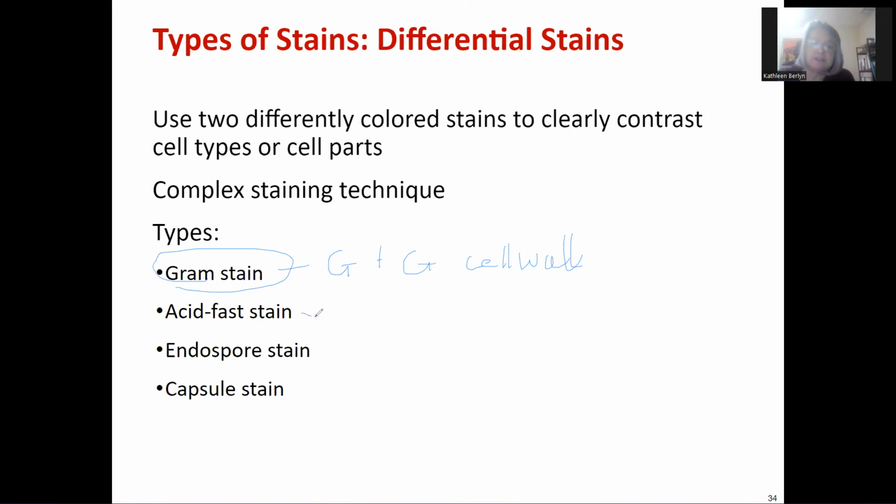Another stain that looks at cell walls is the acid-fast stain. And this is a type of stain that can just help us to identify a type of bacteria called Mycobacterium, which is important because Mycobacterium causes tuberculosis, and it also causes leprosy. I just saw a couple weeks ago that there's a big increase in leprosy cases in the United States. So Mycobacterium leprae is something that you may need to be starting to look for in the clinical lab.